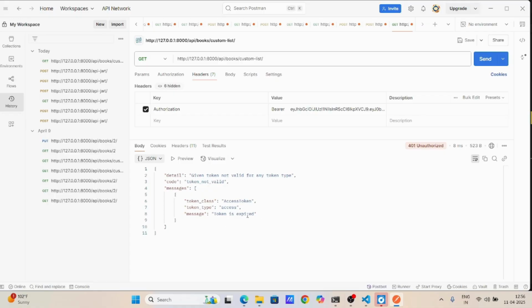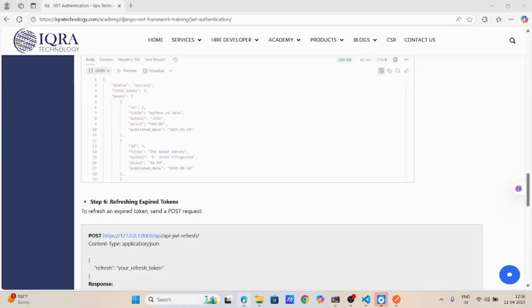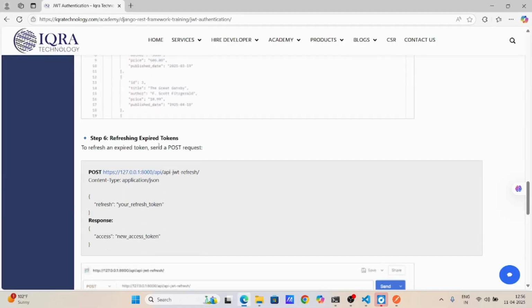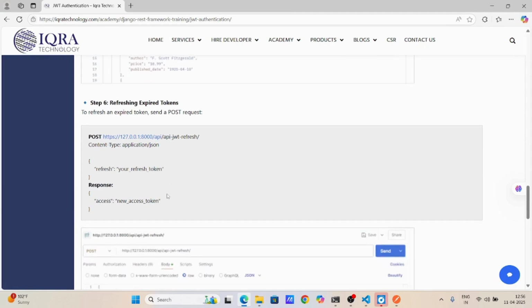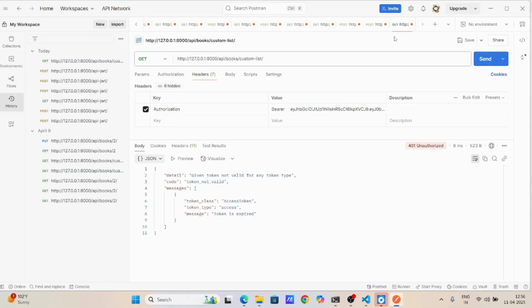You can see our token is expired here. That's why it is showing the token expired message. For this, to generate a new token, to refresh our expired token, we have to send a post request, and inside our body we have to send the refresh token, writing refresh and the refresh token, and then we will get the response as a new access token. So let's do it in our Postman.